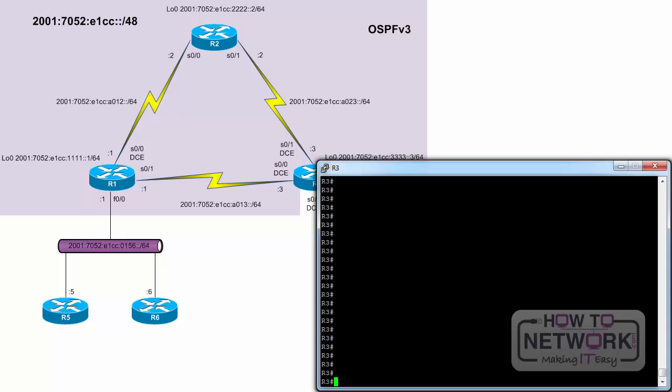Router R4 is still configured with a static route to reach 2001:7052:E1CC::/48. Both the R3 and R4 static routes are shown in the following example.